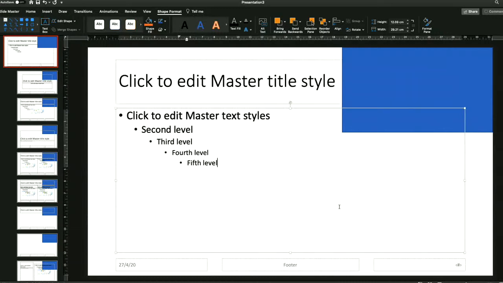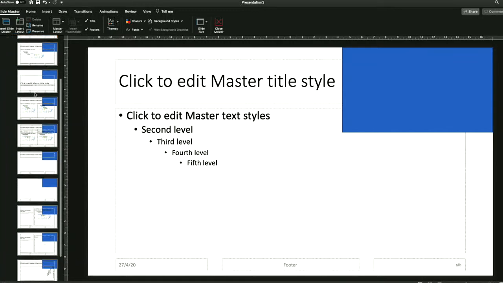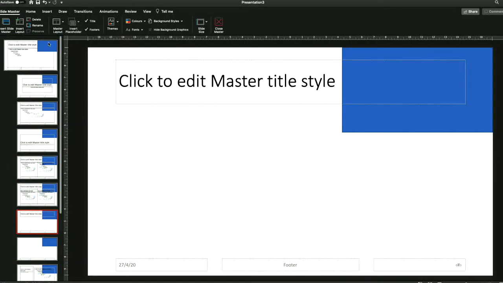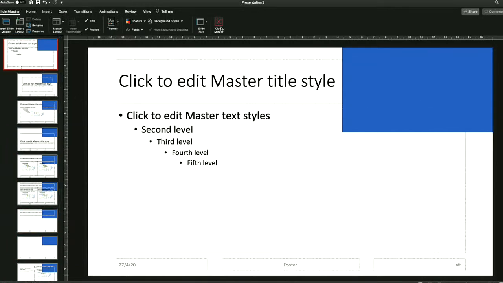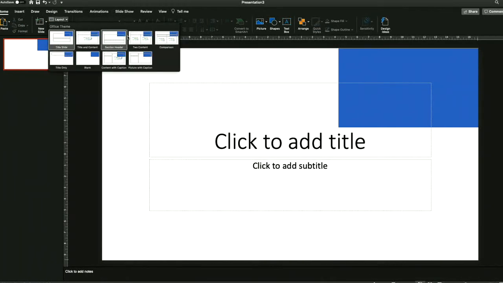So that's the general principle there. As you notice, by changing it on this top one, it's changed it for all of them, and it appears on all of them. So when I close Slide Master, every single layout that I can choose will have it on there to start with.